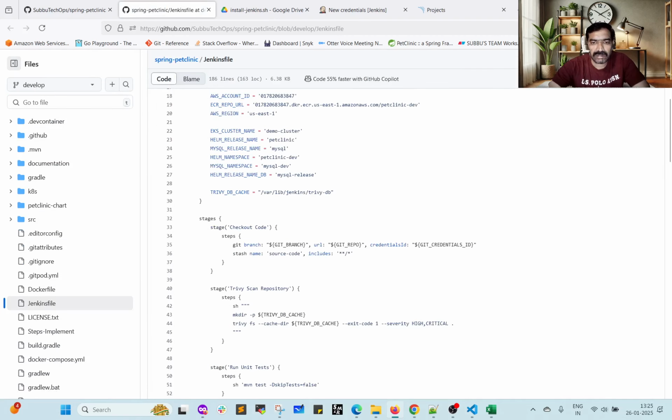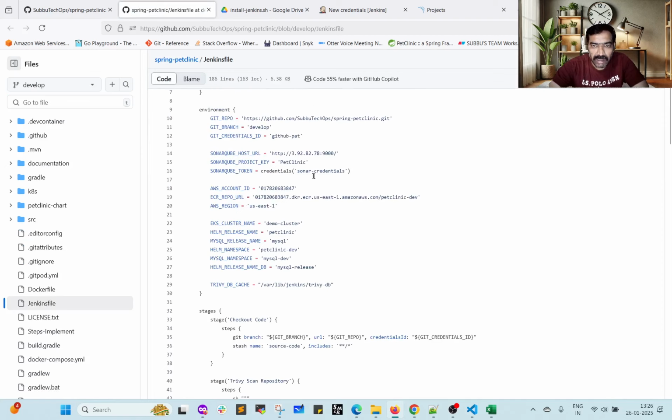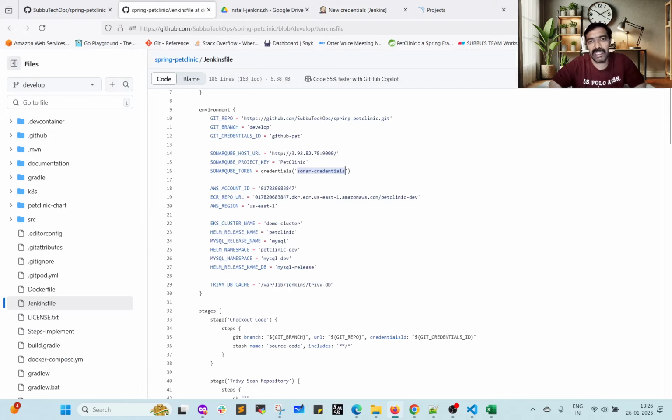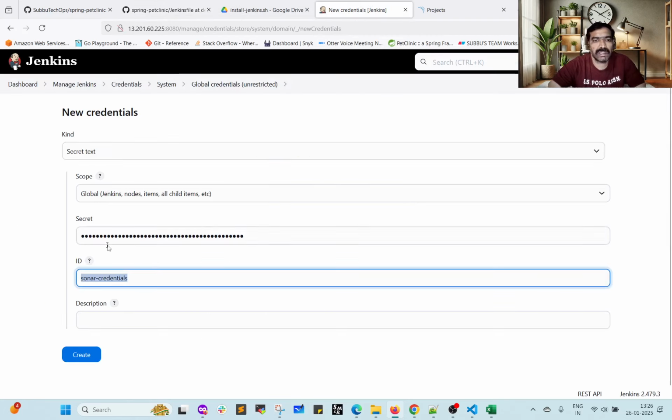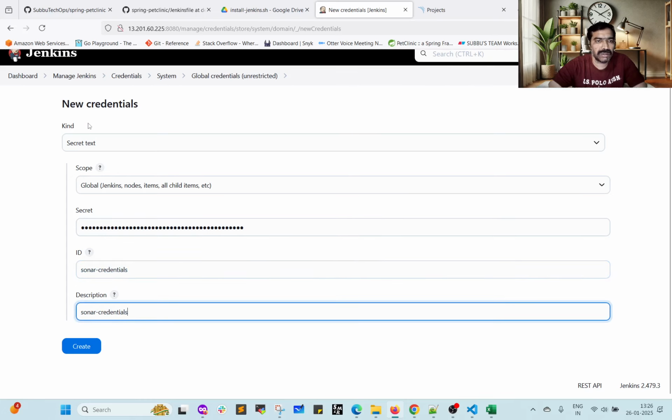Here, for SonarQube, I have given this Sonar credentials ID. If you want to, you can change it. If you are giving anything else, mention the same thing in the pipeline itself. Otherwise, you won't be able to do the things. So these are the Sonar credentials I'm creating.